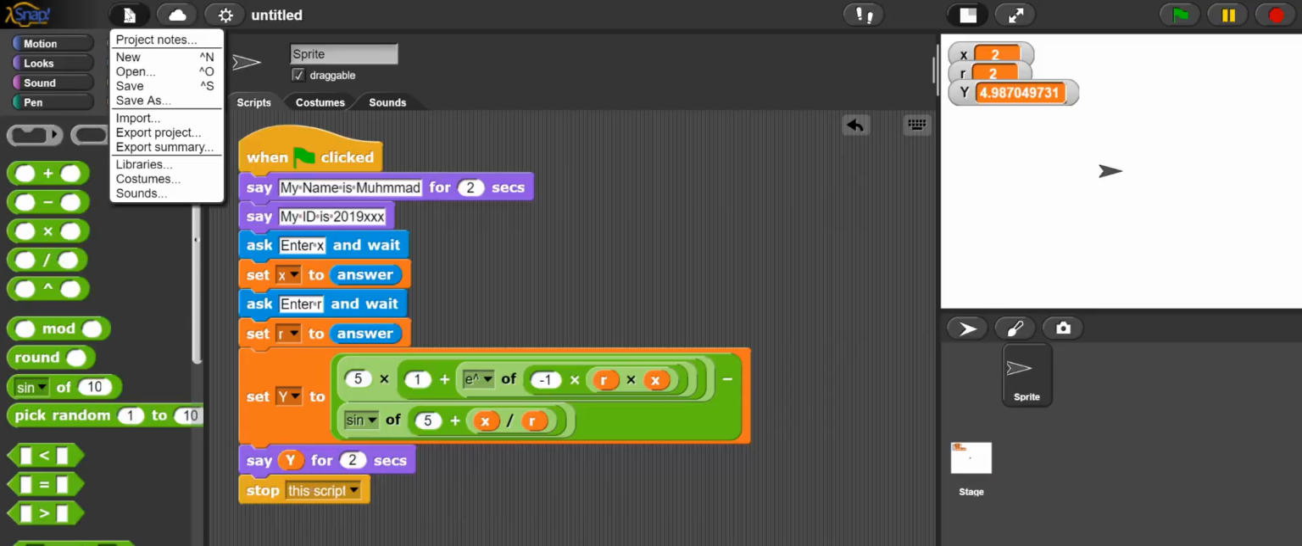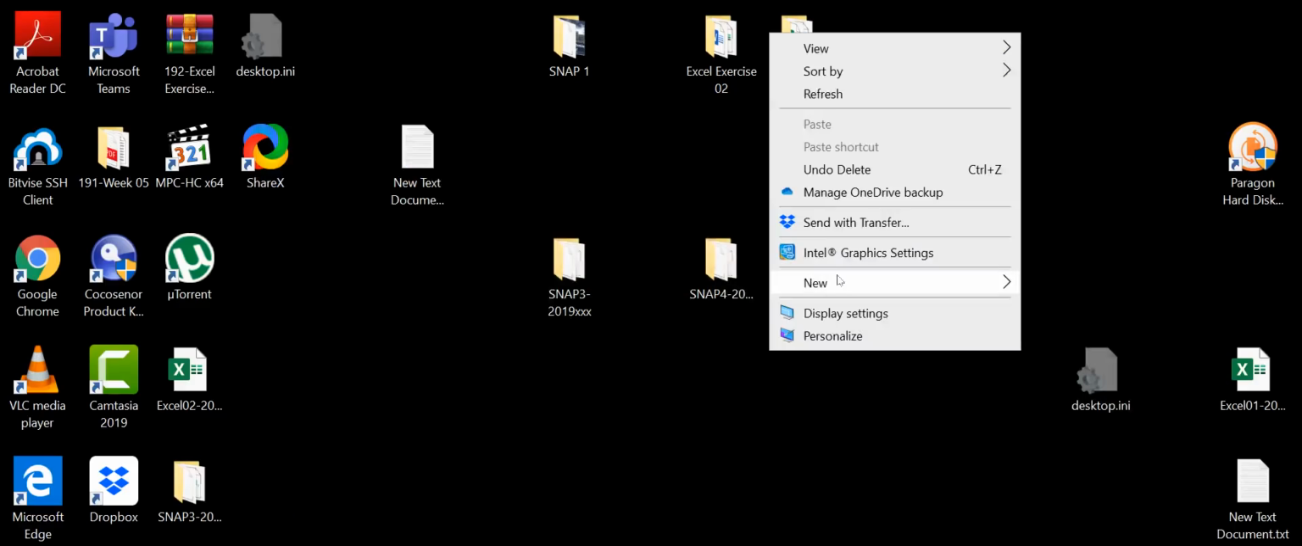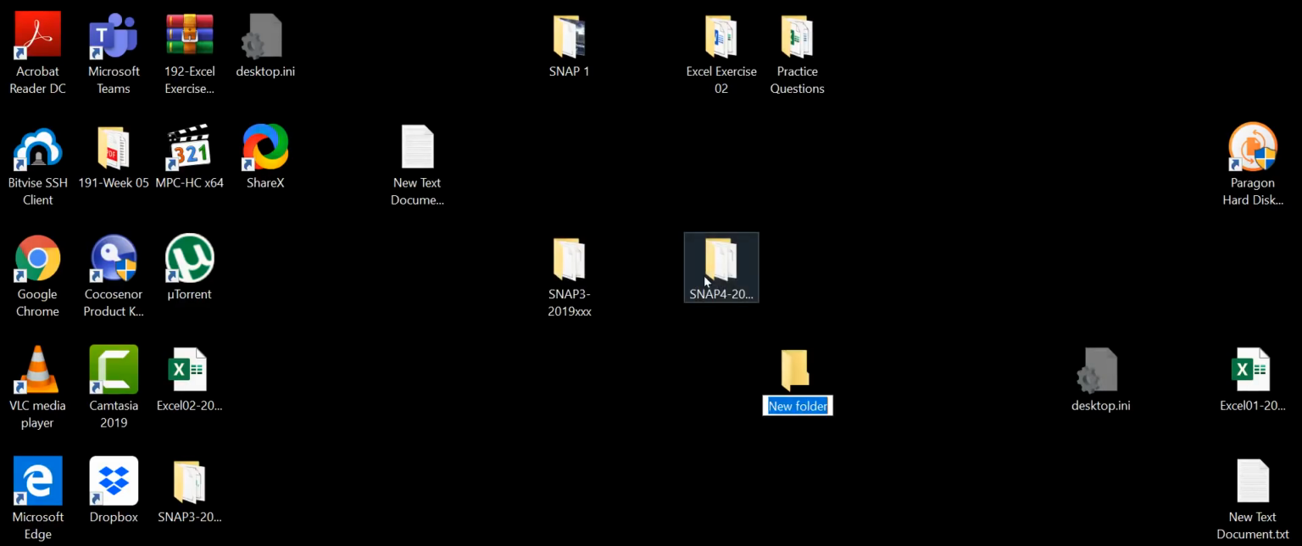You can make a new folder on the desktop, which is snap 4 minus your student ID, whatever the ID is. Let's say 323456. So let's say this is your ID.